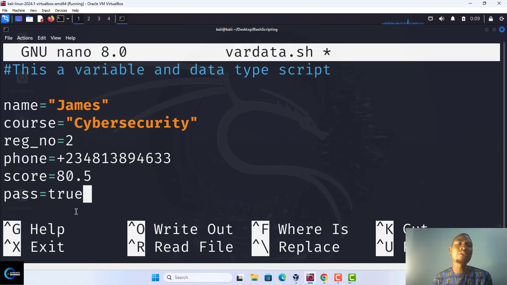But you see here how we can implement boolean very well in our next episode. So this is a variable, this is an integer, this is a string, this is an integer, this is a float, and this is a boolean. Now these are what we call variables, and these are data types. So we now talk about variables and data types.